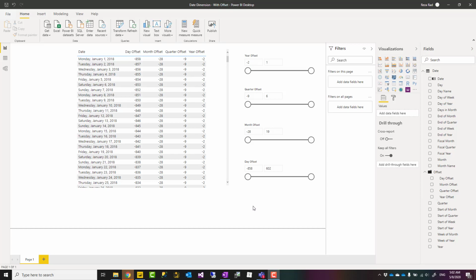Hello, this is Reza from RADACAD, and in this video I'm going to show you how to add offset columns in your date table, like year offset, month offset, quarter offset, and day offset, and then how you can use them in a custom set of offset slicers like this. Let's check out how it works.